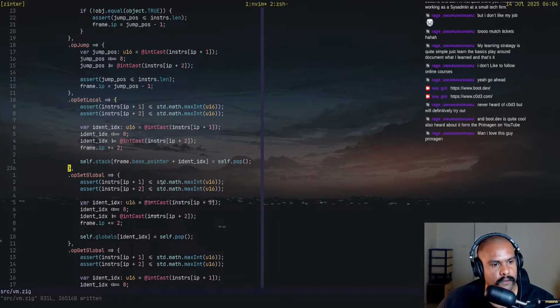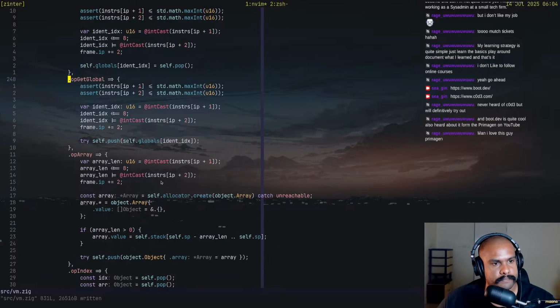Set local, and then I need one for global.